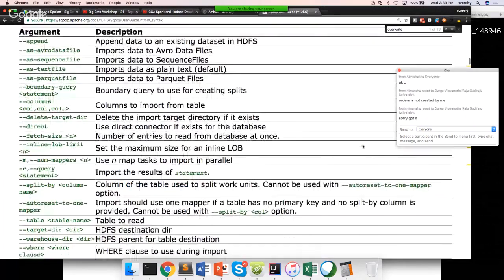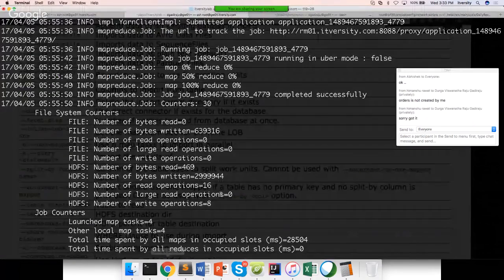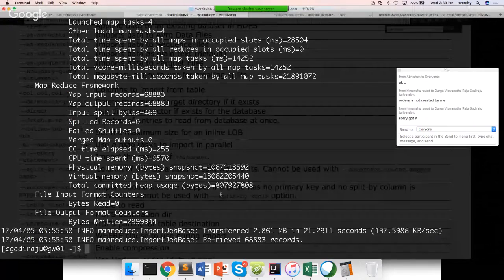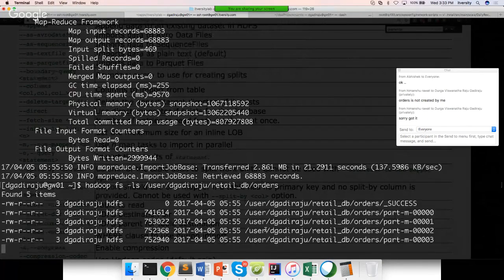And then, so we have seen append, we have seen target directory, we have seen warehouse directory, we have seen table, and we have seen the relevance of num mappers. Now if you look into the data, I'm going to the data now, and then Hadoop fs -ls. And then let me run the tail command on each of these things. Hadoop fs -tail, hit enter.